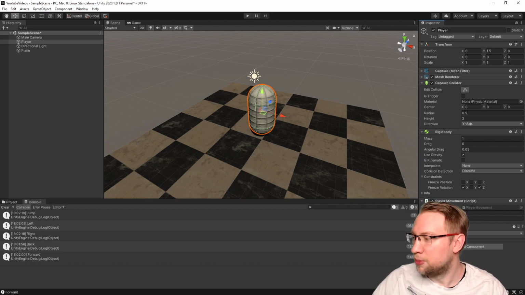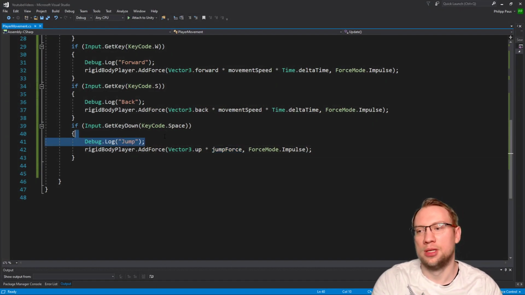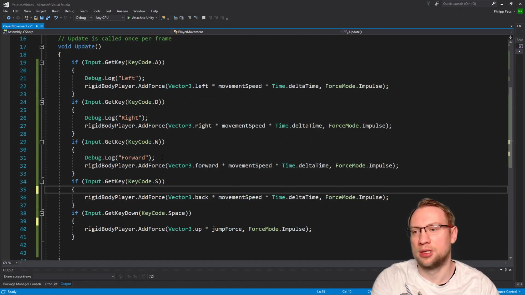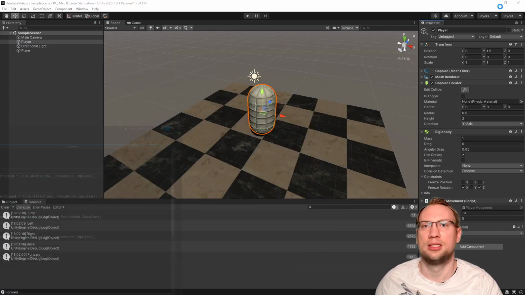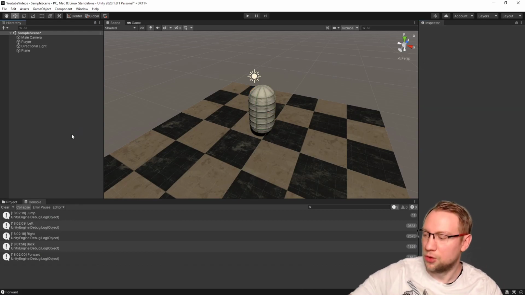So the last thing for preparation for the next time, we don't need the debugs anymore. So let's get rid of the debugs, because I don't need them anymore. Control S, saving our progress that we have. Going back to the face cam.